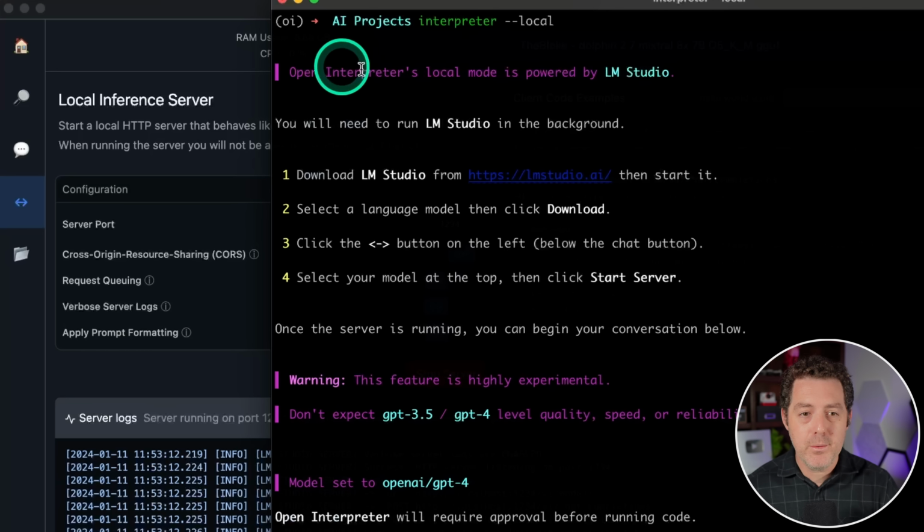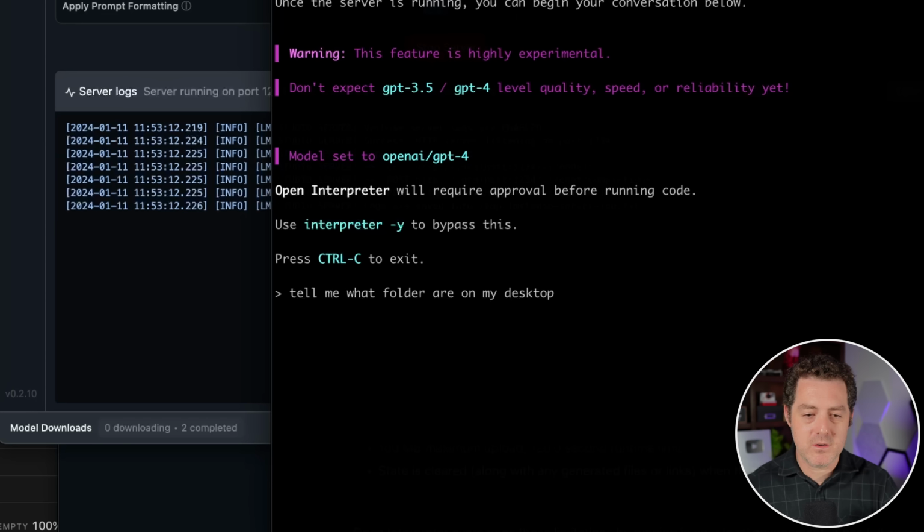Here we go. Open Interpreter's local mode is powered by LM Studio. You will need to run LM Studio in the background. It tells you how to do it. I've already done that. Of course, this is highly experimental. Don't expect GPT-3.5 or 4 level quality. But of course, this is awesome, so we're gonna try it out anyways. Tell me what folders are on my desktop.